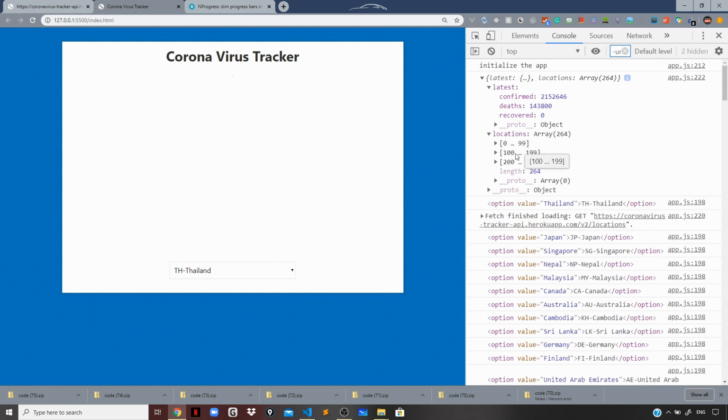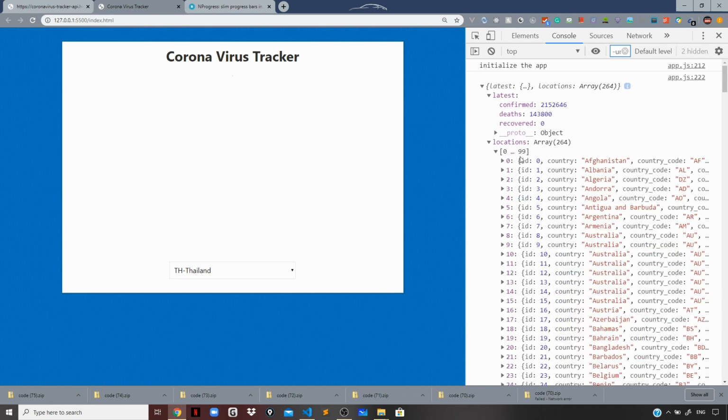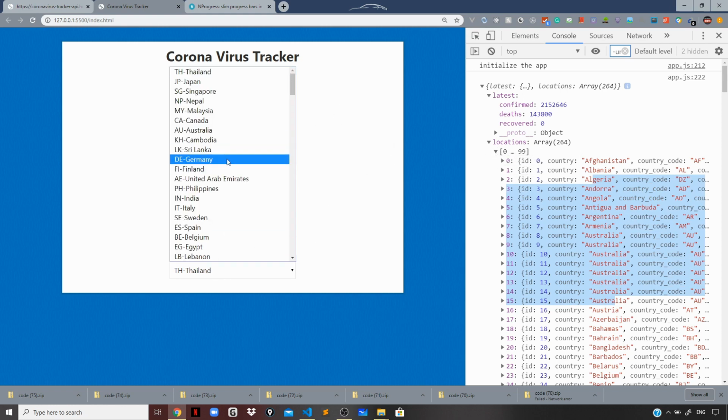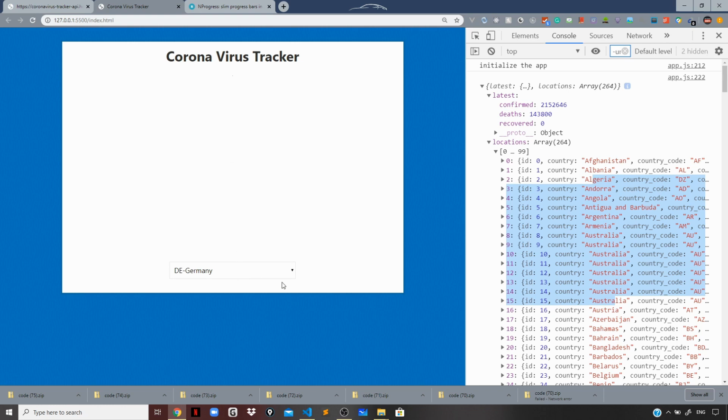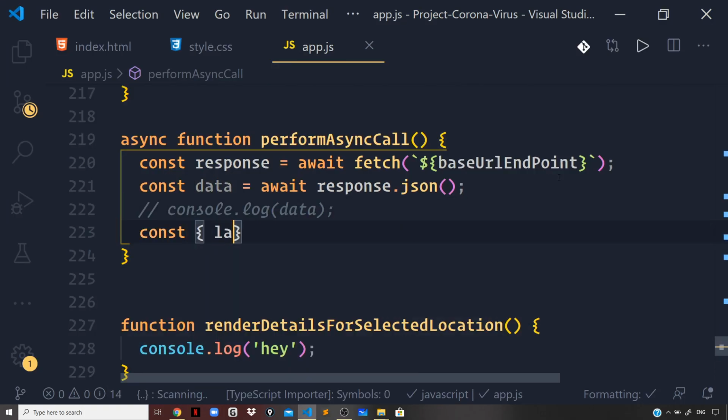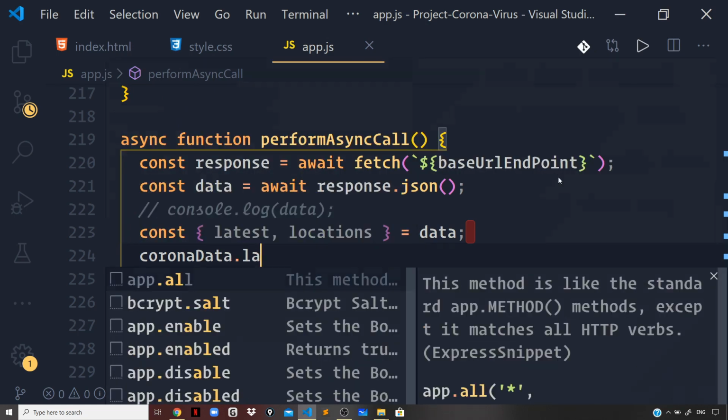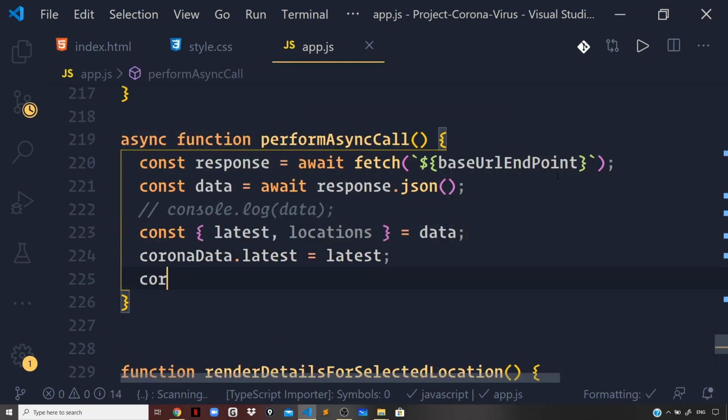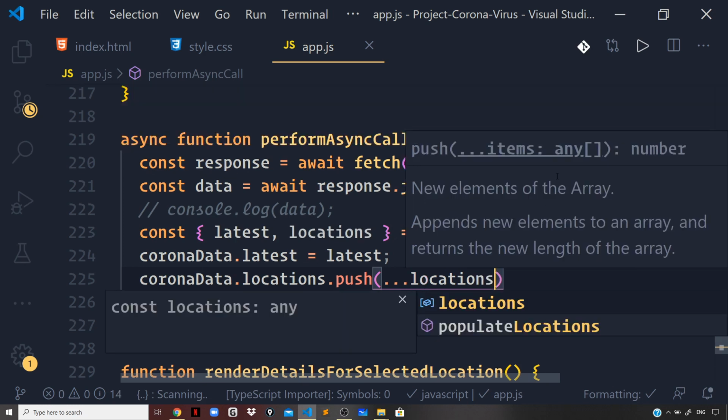So we will populate our object now that had the Karuna data that we made earlier, so with the latest and this locations. Now the locations, as you can see, it's an array of objects, and each object you can see represents a country, and we will be using the data that we're getting from the backend for rendering the map, as well as for when we select a location, we want to render the details for Karuna right down below this drop down list. Okay, so let us comment this out, and I will pull out latest and locations from the data that we are getting back. And then I will say Karuna data dot latest, and I will set that to latest, and then Karuna data dot locations dot push, and I will spread out the array of locations here.